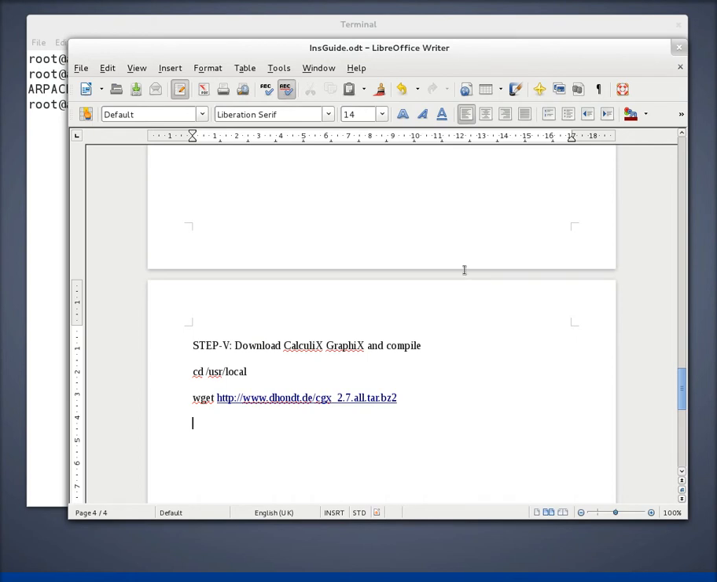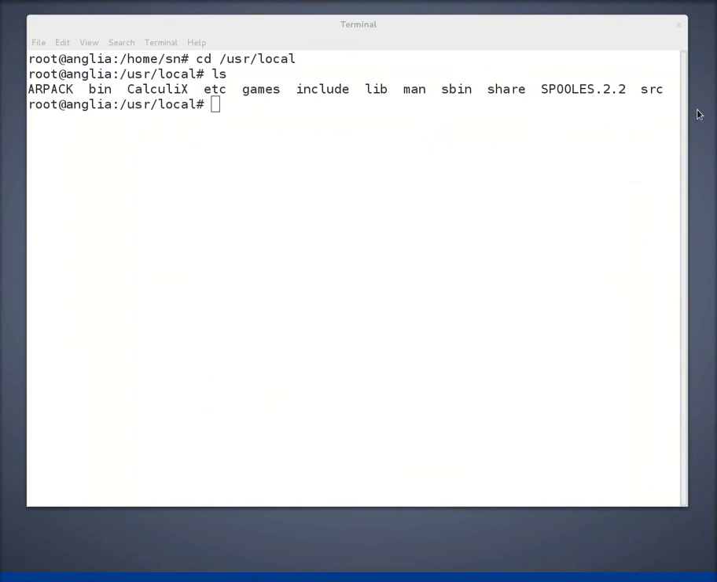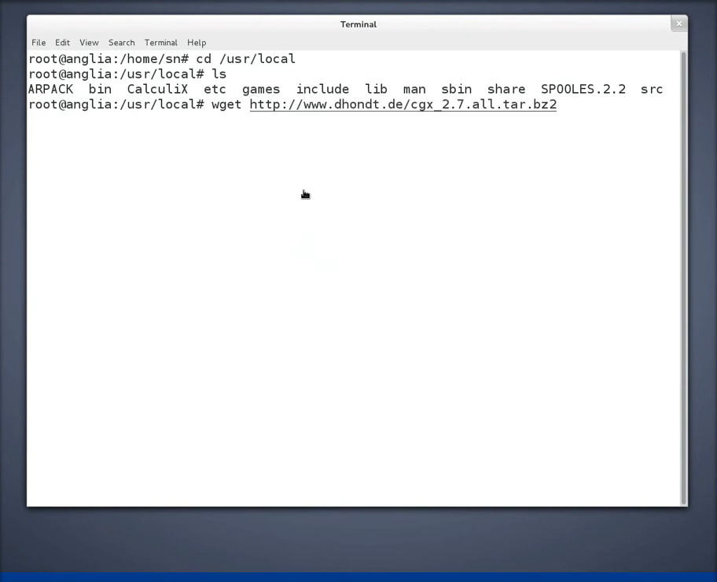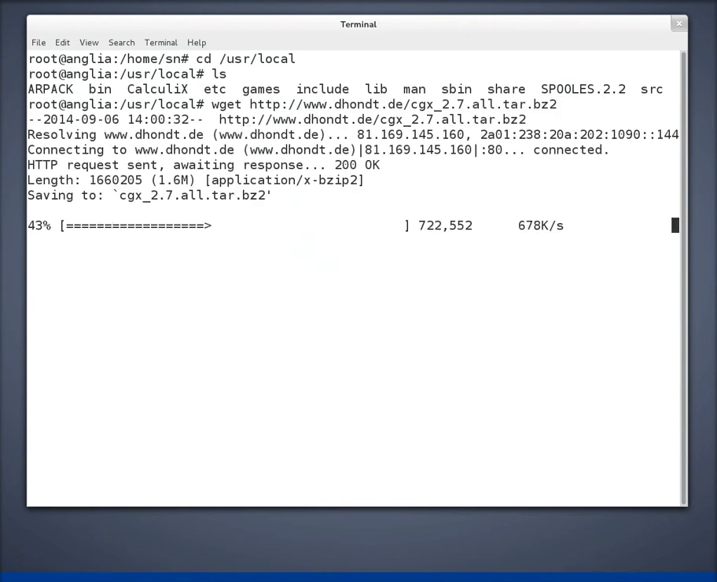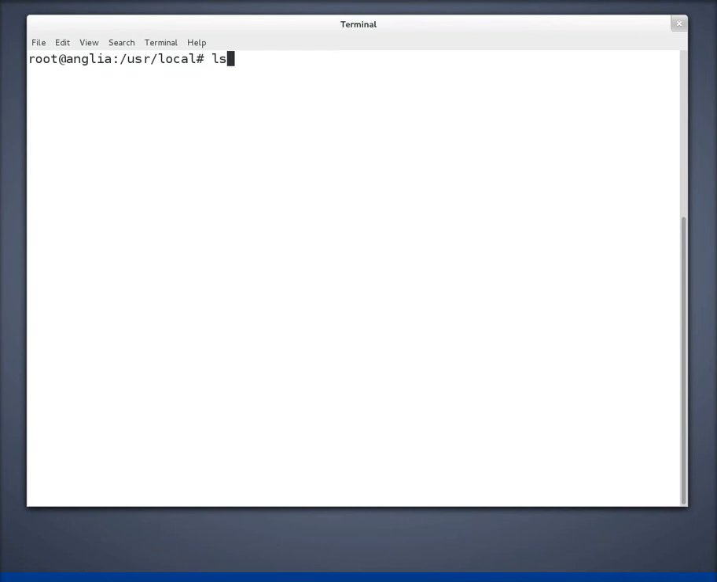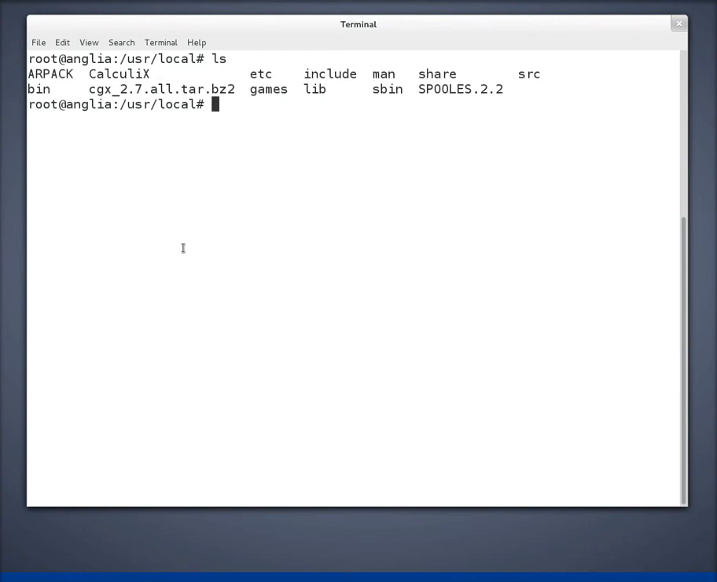This is the command I'm going to type in the root terminal now. wget, I will paste. I will clear the screen and type ls to view the files. There you go, we have downloaded this file here.